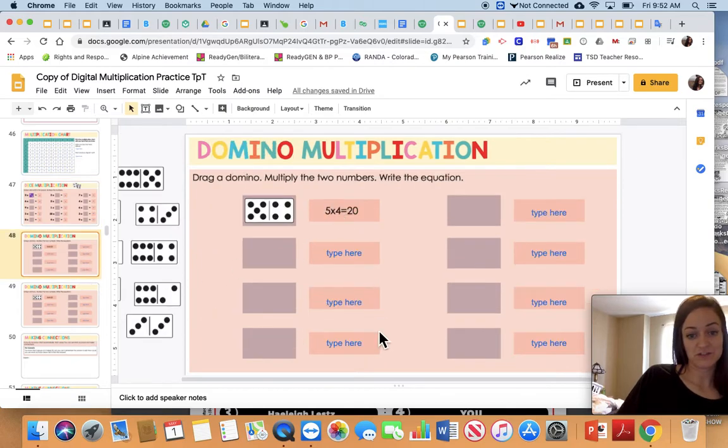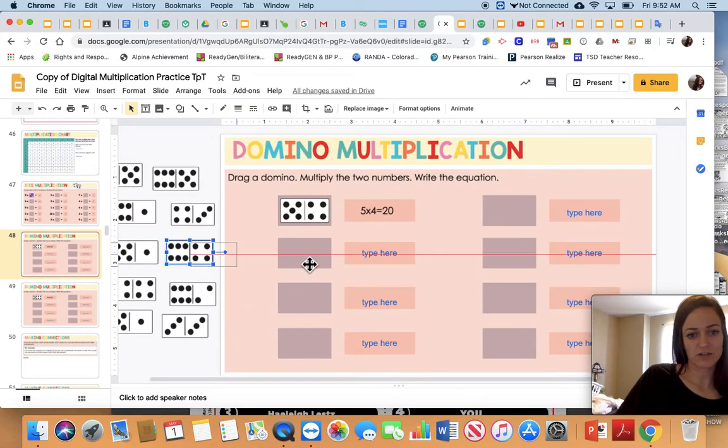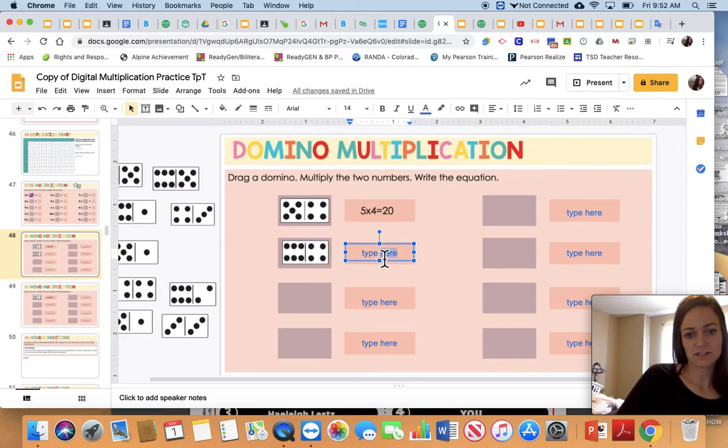Then with these ones, you have domino multiplication, so you're going to drag your domino over here. And this is a 6 by 4, which we just talked about. 6 times 4 equals 24. And you get to drag your dominoes over and then write the multiplication fact and the answer. Don't forget to write the answer.